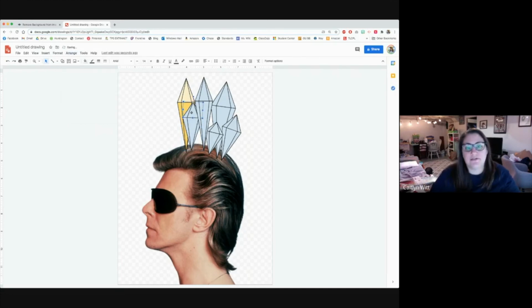Let's do a gradient for this one. So I'm going to do my light colored gradient on the top. Let's do green. And then at the bottom, I will do a slightly darker green gradient. There we go.